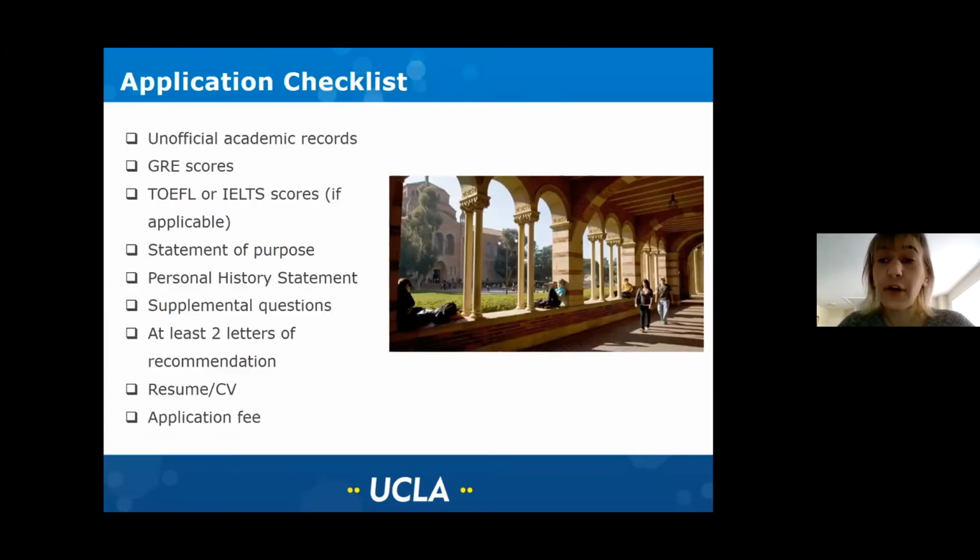So just to go over the application checklist for any of you that are planning on applying for fall 2022, one of the things we need is your unofficial academic records. So this is your transcripts. We do not need you to send us the transcripts in the mail right now. All we need is for you to download it from your school's website and just upload it to our application. If we need the official ones, we'll contact you later about that.